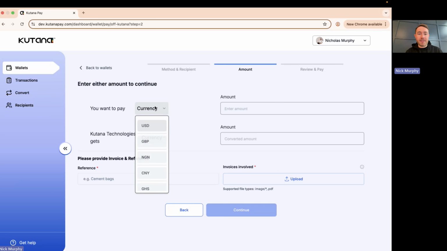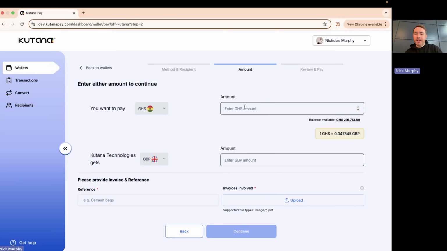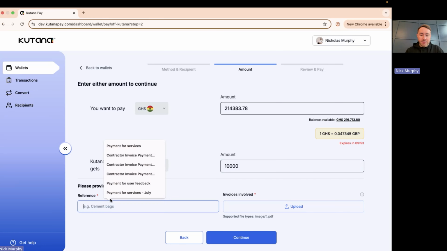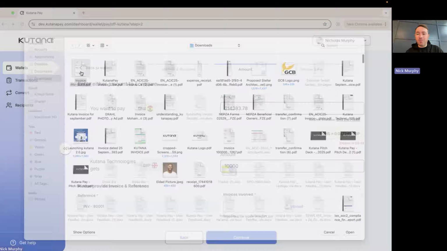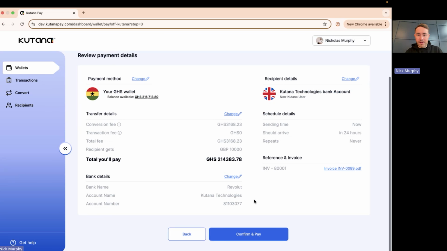But for the purpose of this, let's just say I am paying the supplier I already have, and let's say it was a £10,000 order. So I get my rate there, it's 214,000 Ghana cedis, and let's say it was an invoice number there that I want to act as a reference, and I want to upload my invoice as evidence of the transaction. So I click continue, and I get the summary here of the exact amount of cedis.